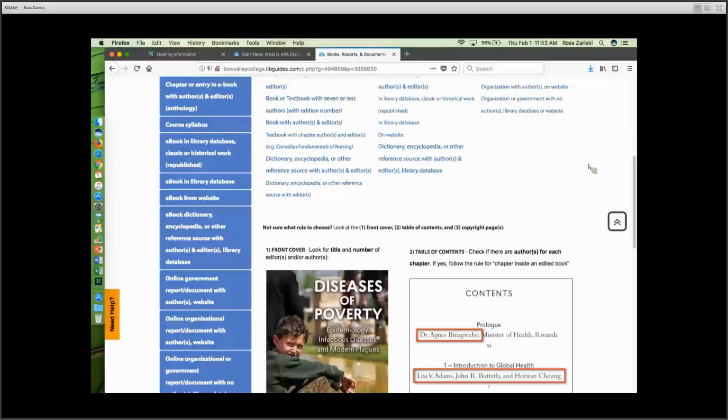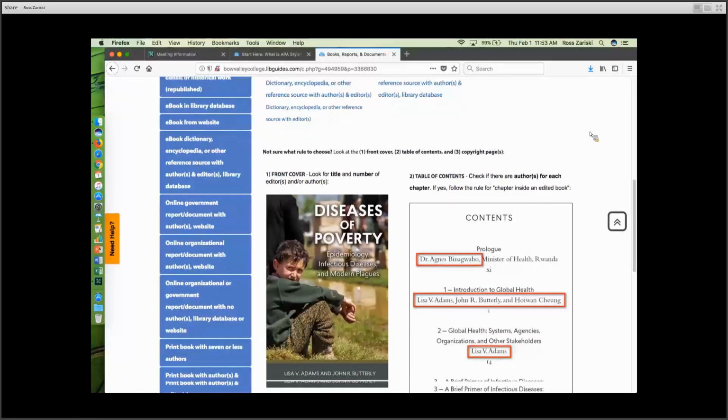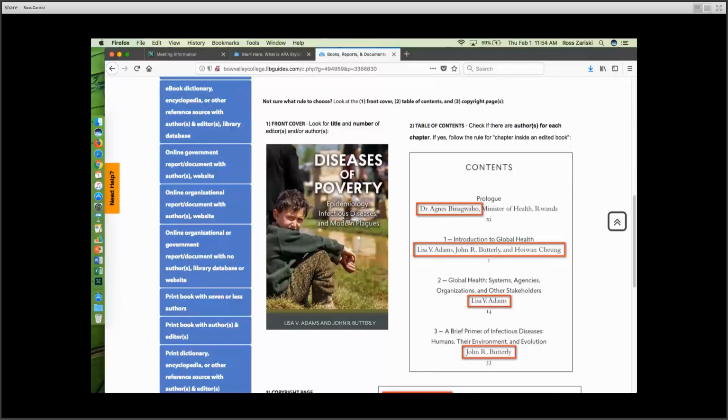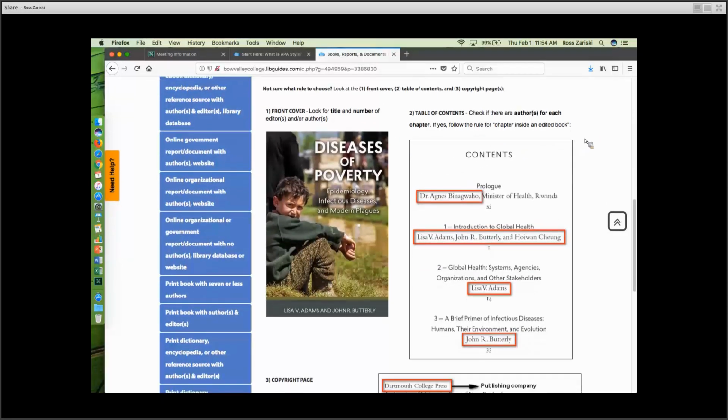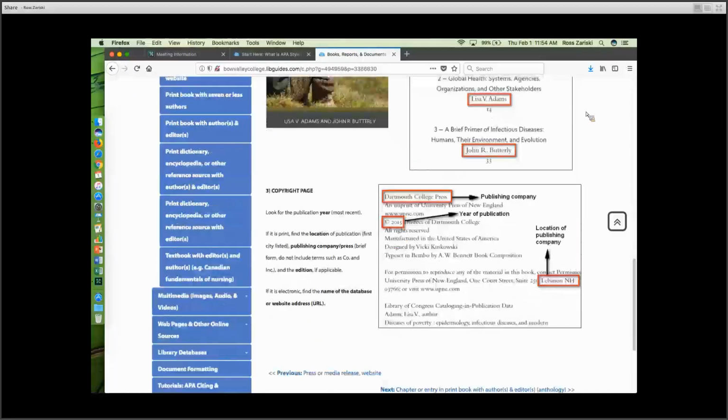If you're not sure what rule to follow, you can look at the cover of your book, the table of contents, and the copyright page. For example, here's a cover of a book with a title, subtitle, and editors or authors. In the table of contents, we have different authors for each chapter. So if there are different authors for each chapter, you follow a different rule. Also, you can look for more information about your book on the copyright page. For example, this copyright page gives information on the publishing company, the year of publication, and the location of the publishing company.